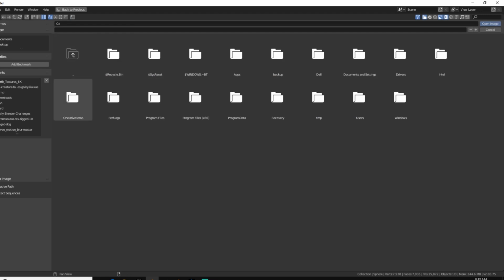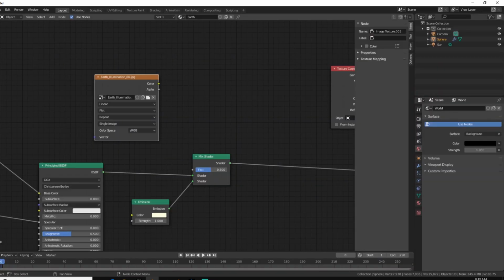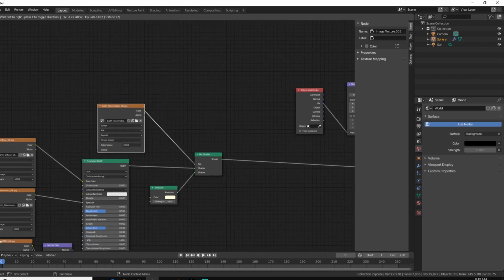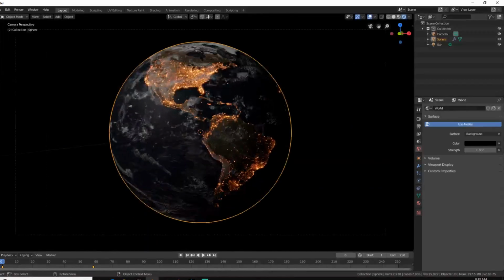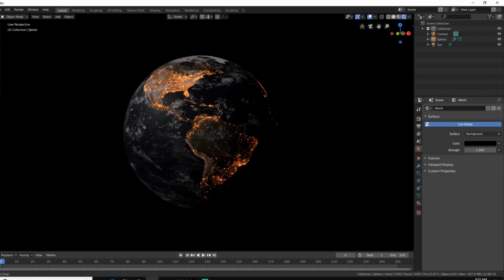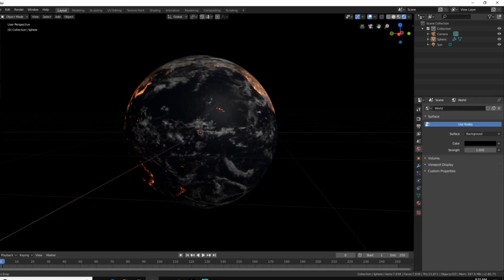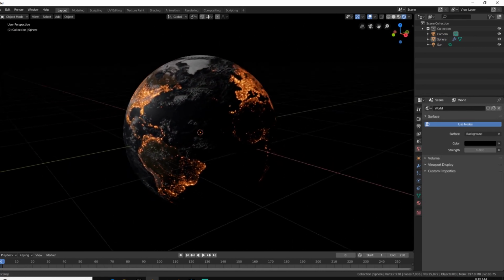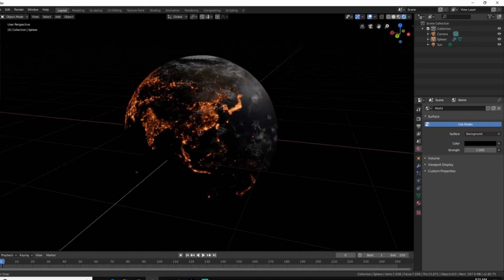All right, so let's go ahead and add an image texture and open up our illumination. Plug the color of that into our factor, and there we go. Currently, one issue with this is that the lights show up in the light, when we actually want them to show up only in the dark, like it would in space.